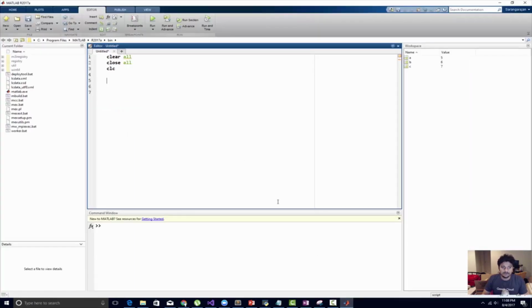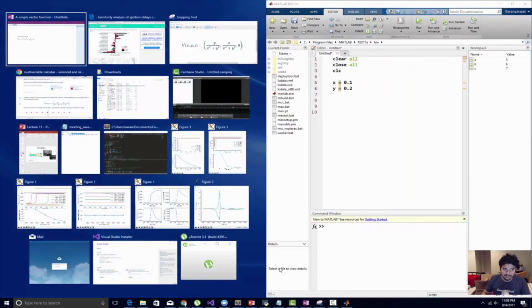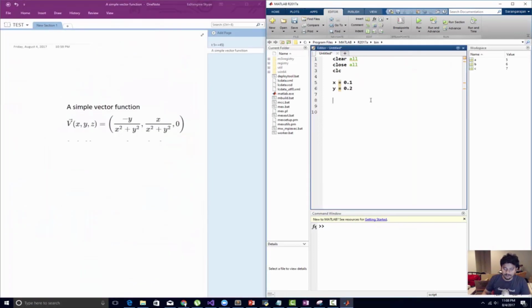Okay. So to start with, I'm going to define my x and y vectors. So I'm going to say x is equal to 0.1 and y is equal to 0.2. All right. Then I'm just going to open it like this so that I can see my function as well. And then I'm going to say v underscore x, which is basically the x component of the vector, is minus y divided by x cap square plus y cap square.